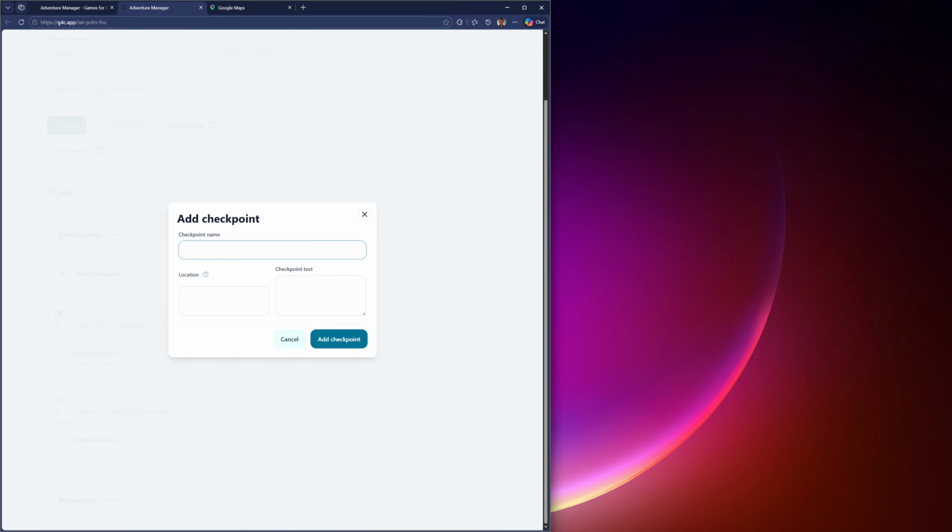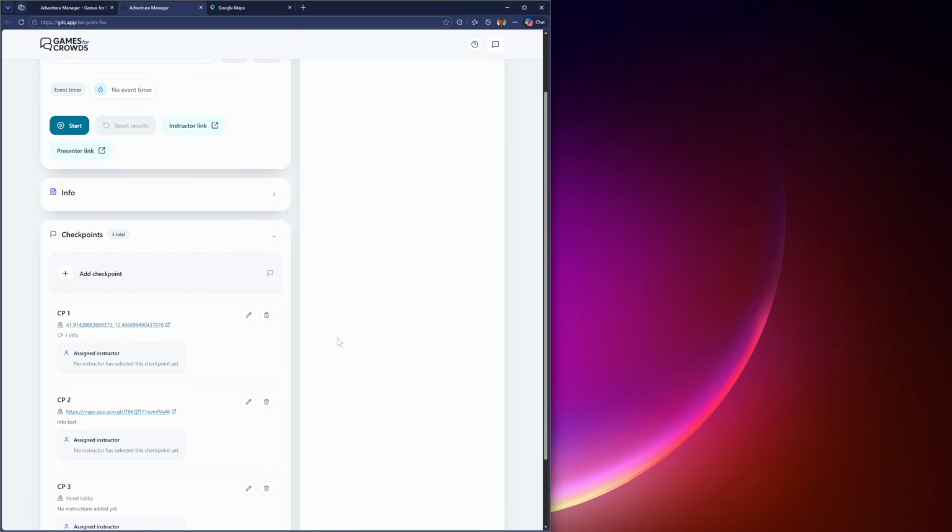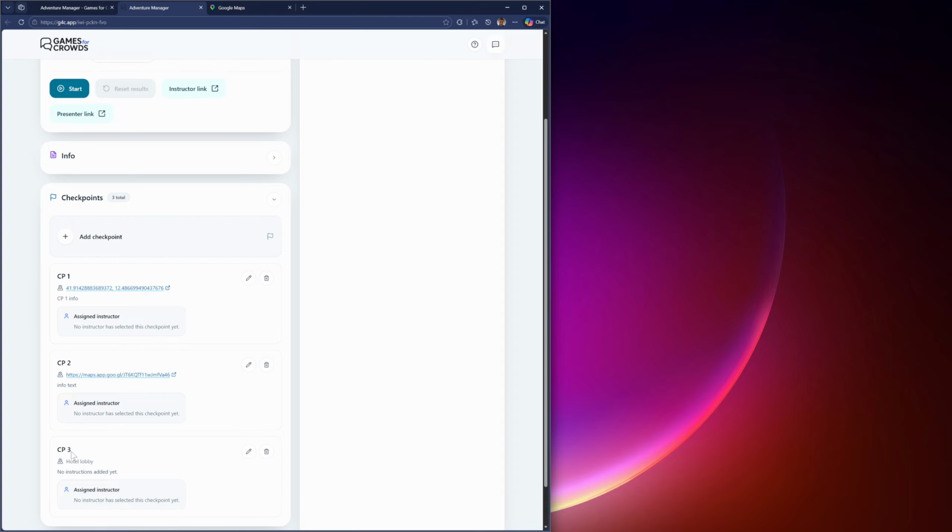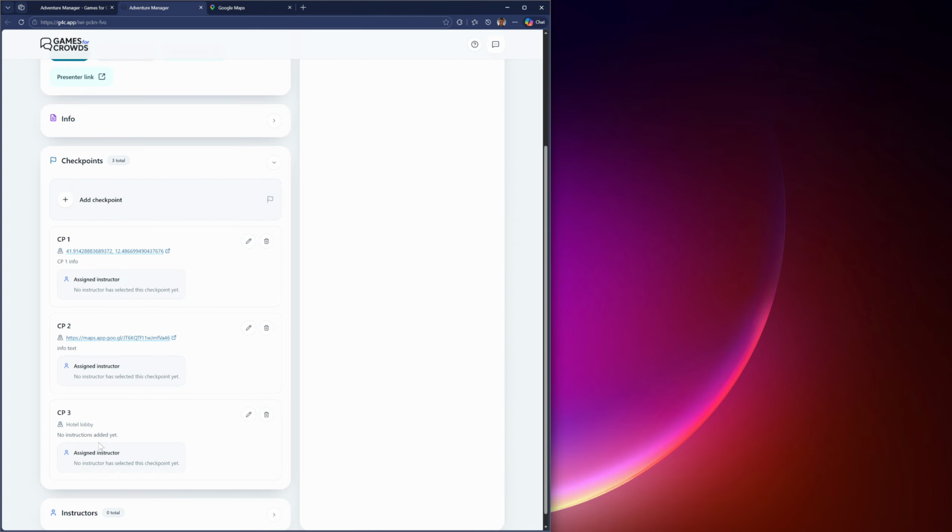I'm going to add one more checkpoint just to show that the location doesn't have to be a link or coordinates. It can just be a descriptive thing as well. And as you probably understand already, this is only for the instructor, so just the instructor can find it. Where is checkpoint 3? The checkpoints can of course have descriptive names as well, like, I don't know, the leap of faith or something, and that's cool as well. So now we have 3 checkpoints.